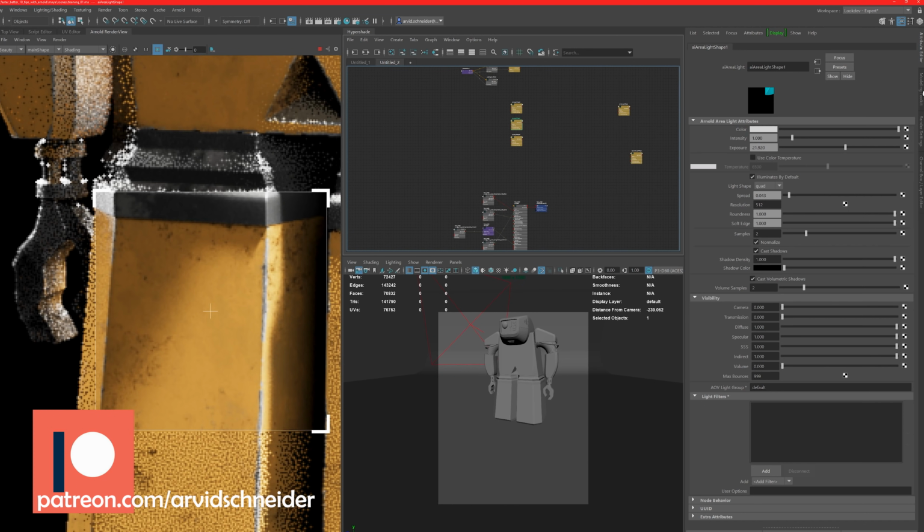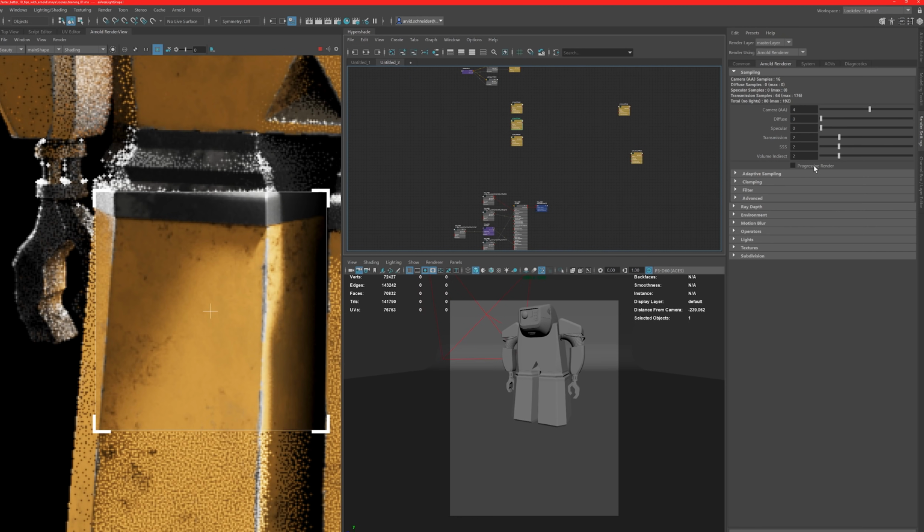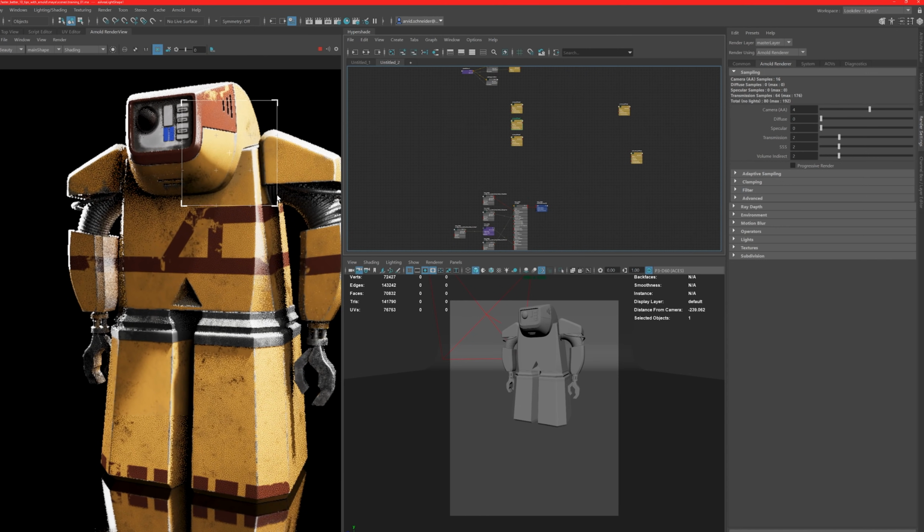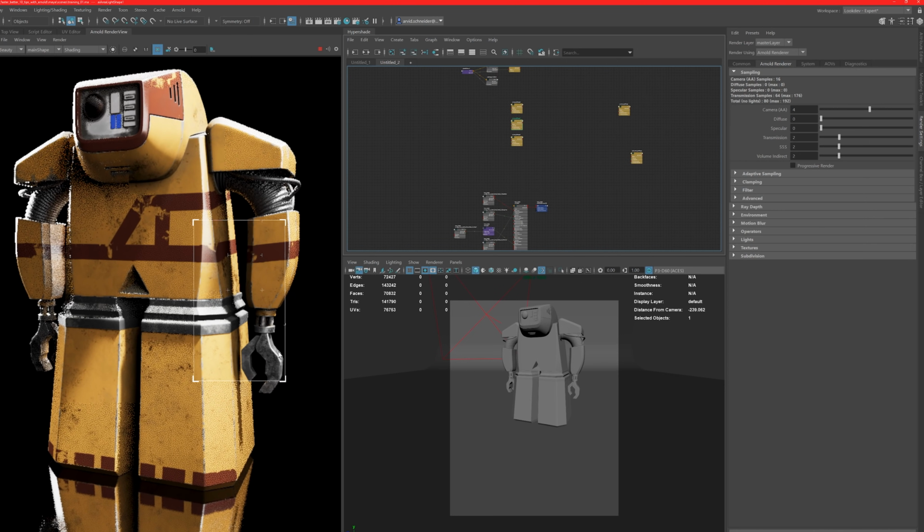So just keep in mind that you do not oversample and you figure out where the noise is coming from. And the best way to do it is just by killing diffuse indirect and specular indirect samples first and see if you can get a clean render. And if you can, your render times will go very, very fast.